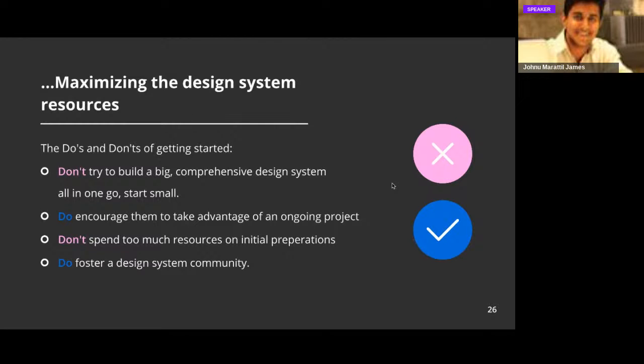Do take advantage of an ongoing product effort, a new product launch, or a redesign. Initially, ask teams to spend a little extra time and effort to make each new component reusable. Add documentation and foundations, and use that to create the first iteration of the design system. Once the first iteration launches, devs and designers can upkeep it as a tiny part of their day-to-day work. Don't spend too many resources on initial preparations, which comes along with the first point.